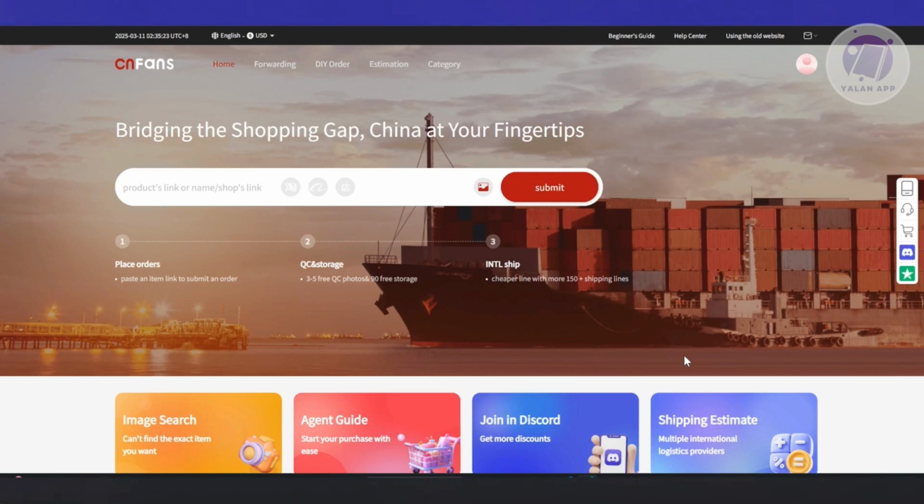In order for you to use them, you need to access your account. Obviously you need to log in to Cnfans first, but at the top right here, you should see your account. Let's go and click on My Account here.